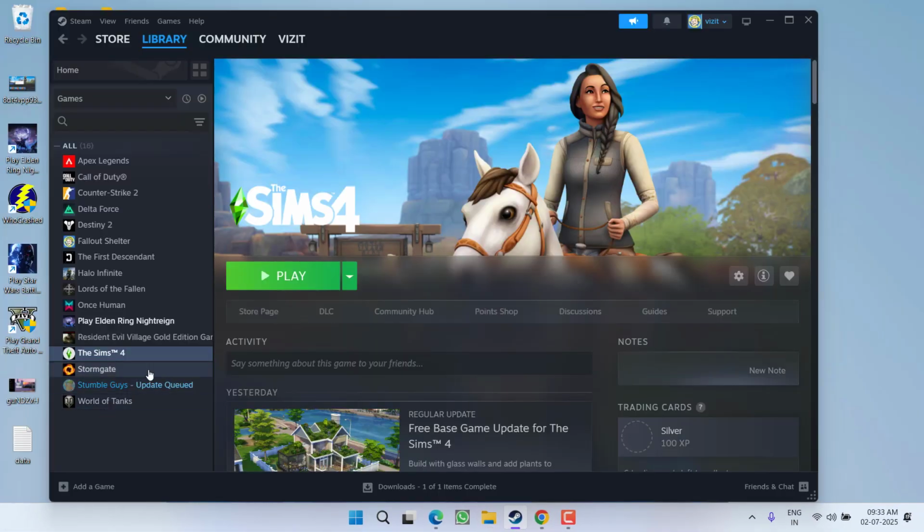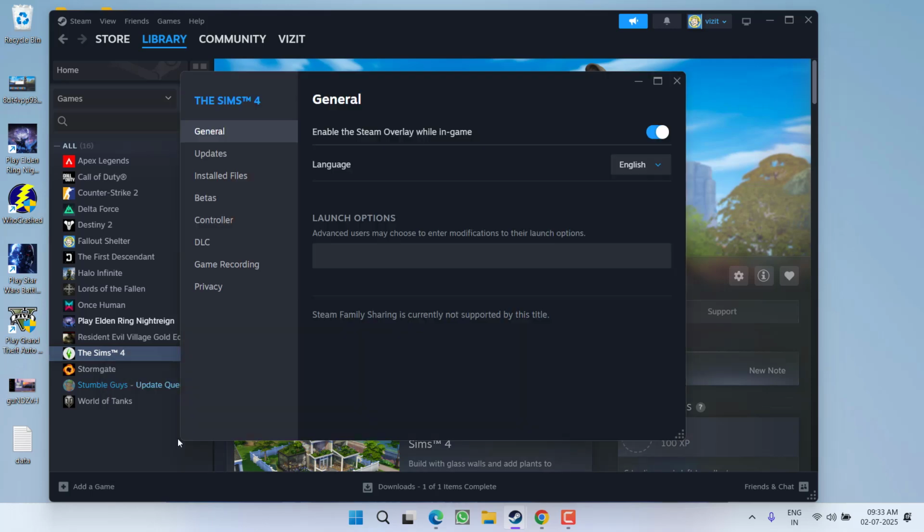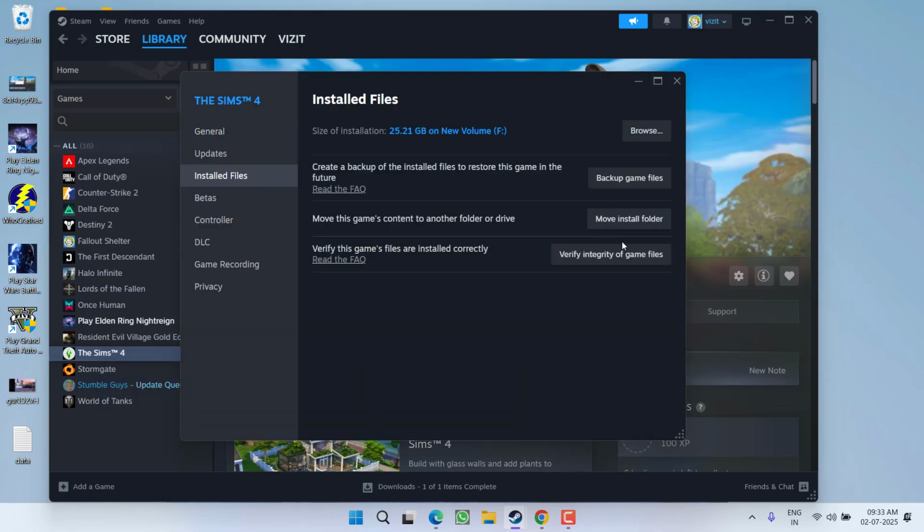After doing so, close it, then right click again, go to its properties, under installed files, click on the option verify integrity of the file. After verifying the integrity of the files, relaunch your game and the issue of application not found will be completely fixed.